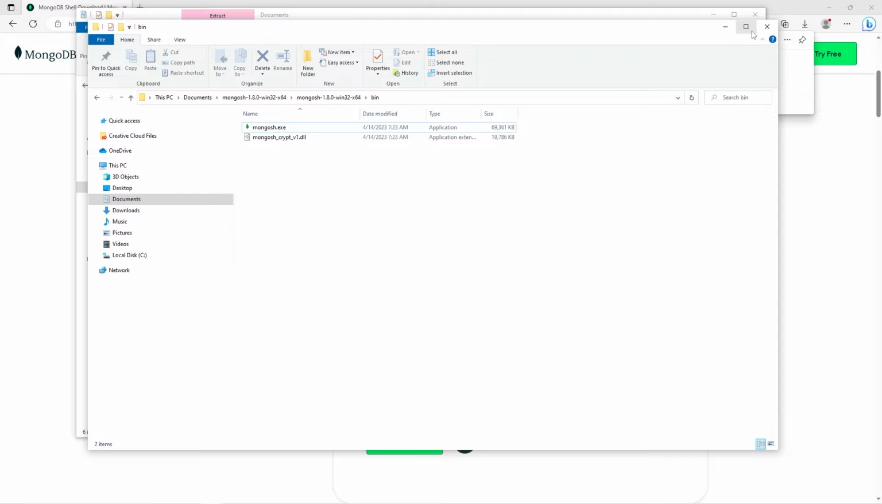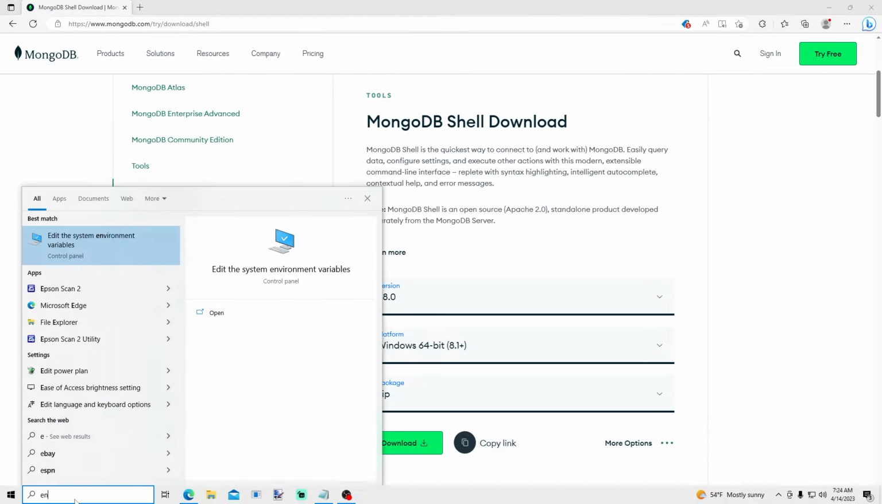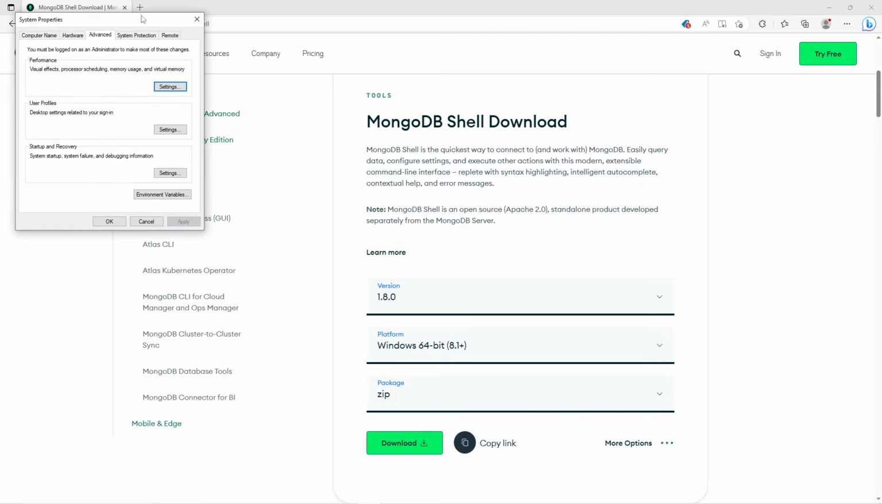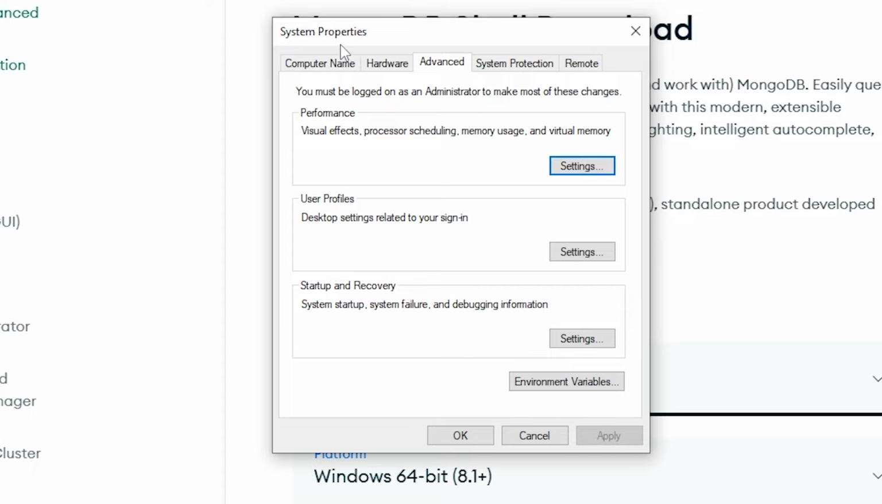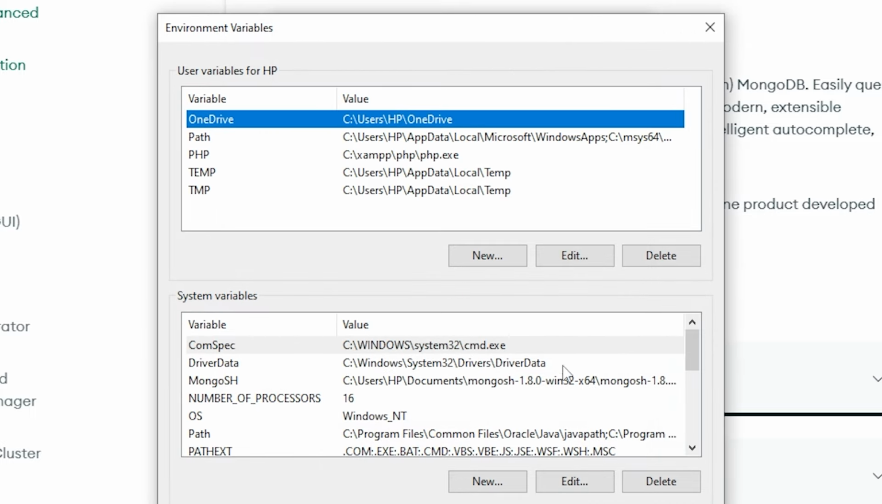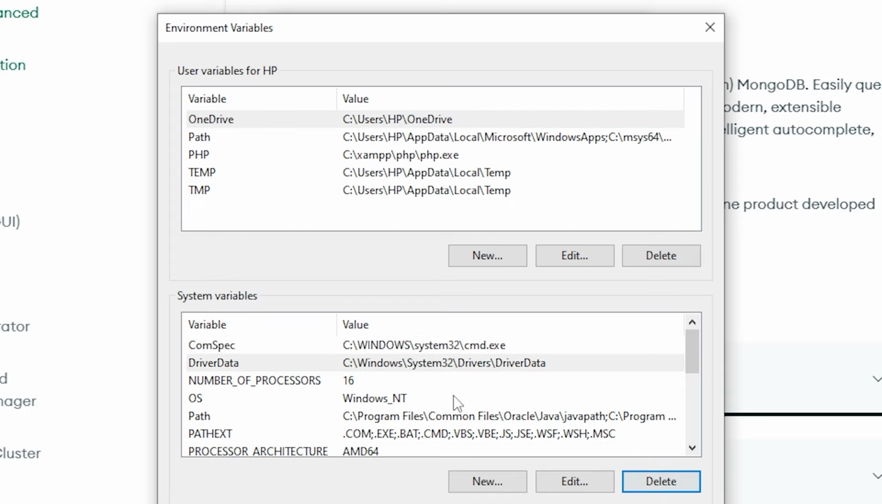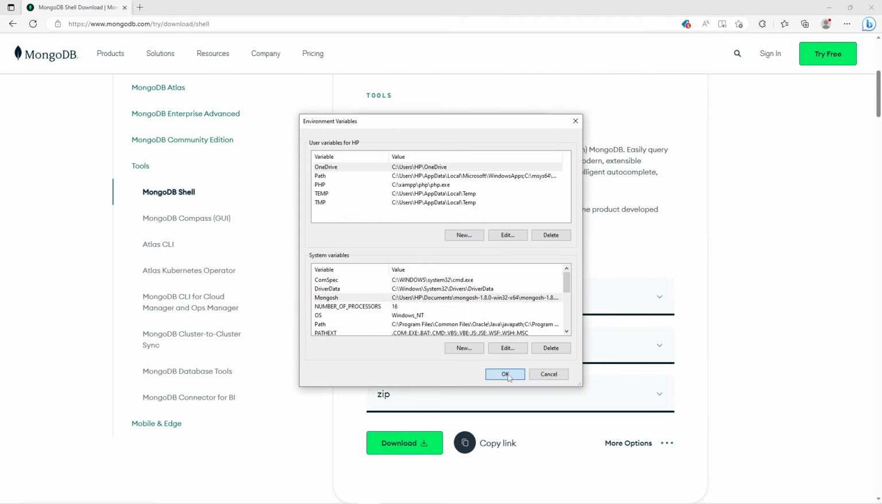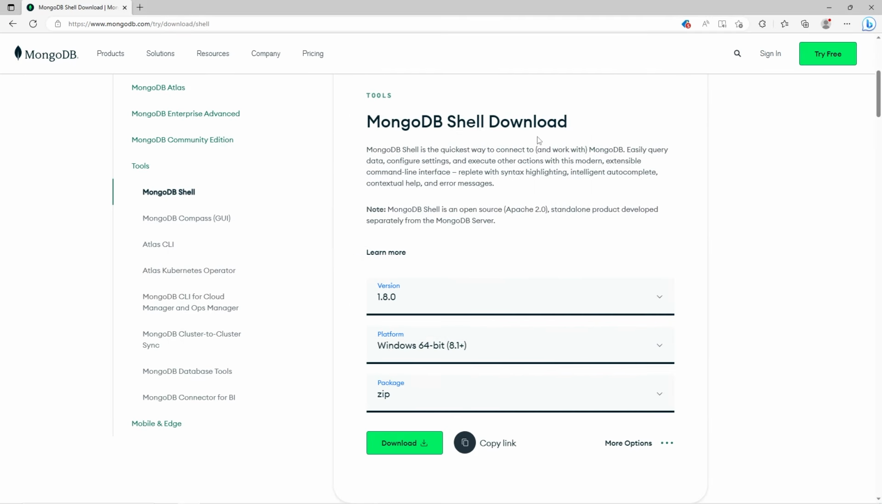environment variables. Really, we can just search for environment variables. We're within system properties. Go to the advanced tab, environment variables. Underneath system variables, let's pretend that this wasn't here. Click new. Come up with a variable name. MongoSH is good. Then paste that file location. Hit OK. OK. And close.